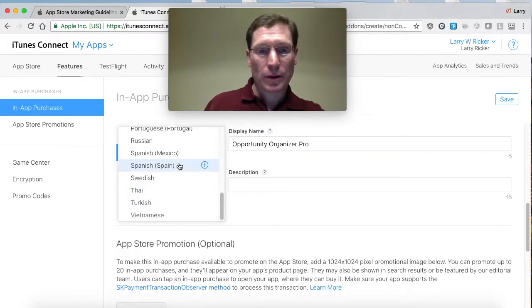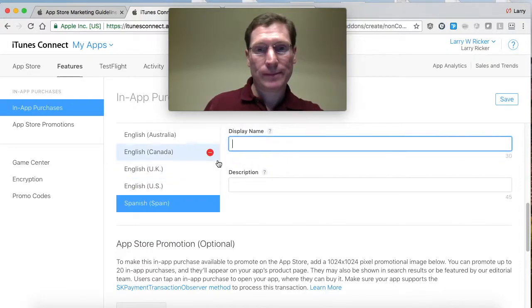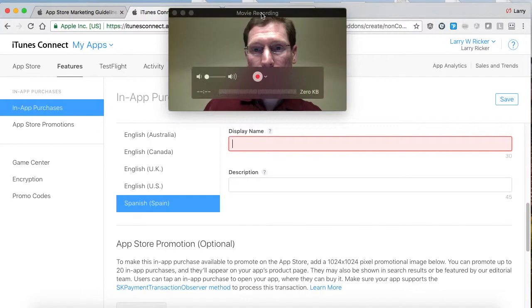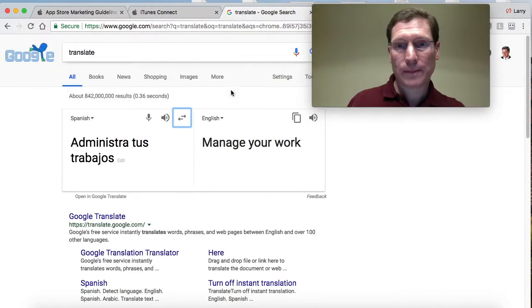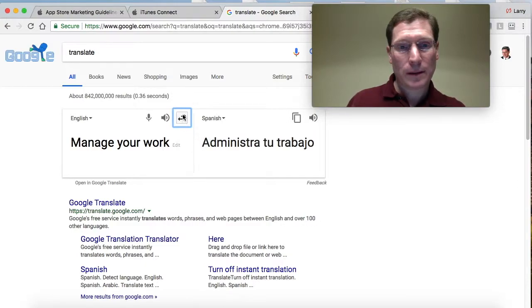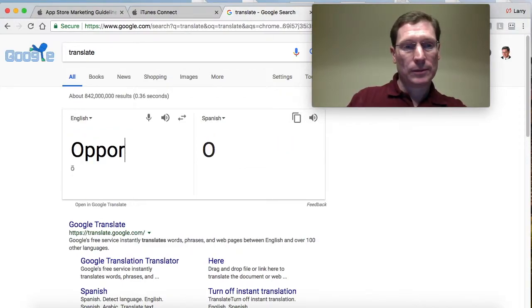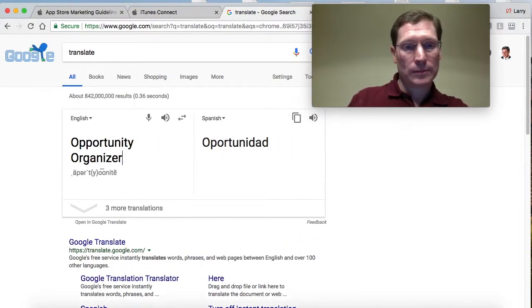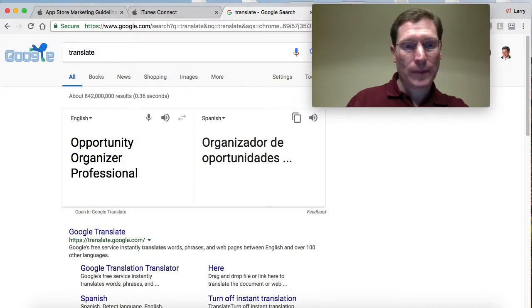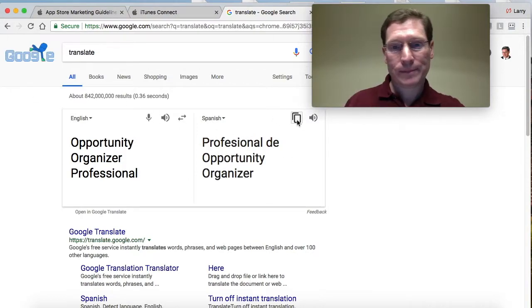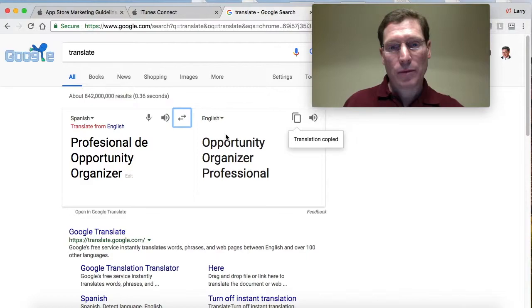Now it's also localized into Spanish. So for Spanish, I'll just hop over to Google Translate. I'll spell it out. I'll reverse the translation, make sure the translation looks good.